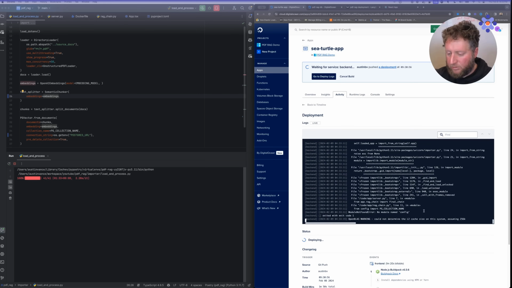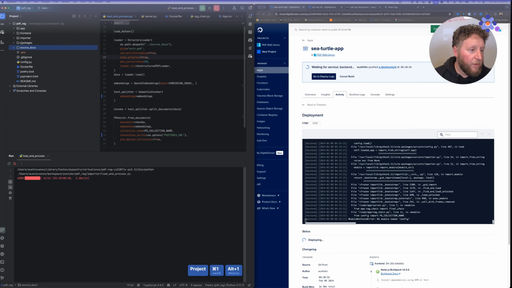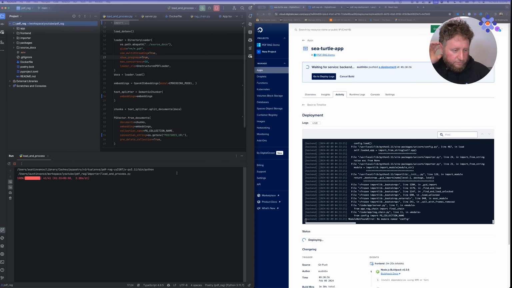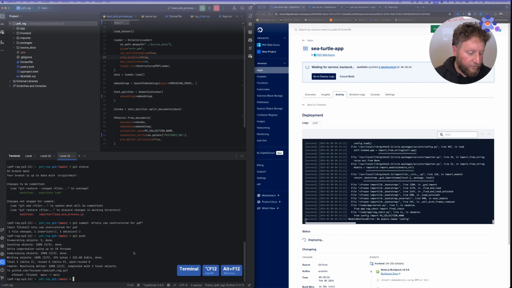No module named config. All right. This is a silly bug. You notice here, I put config outside of a Python module. So let's just drop our module into config here. And then guess what we get to do again? Deploy one more time.